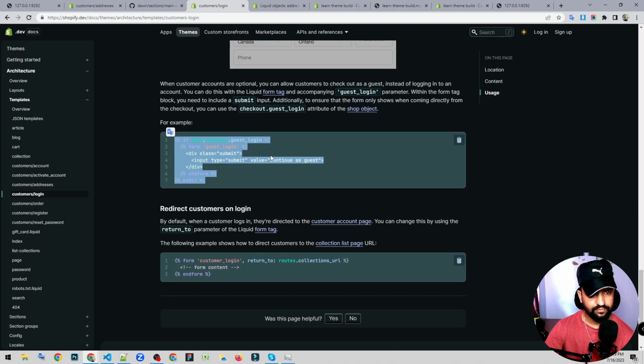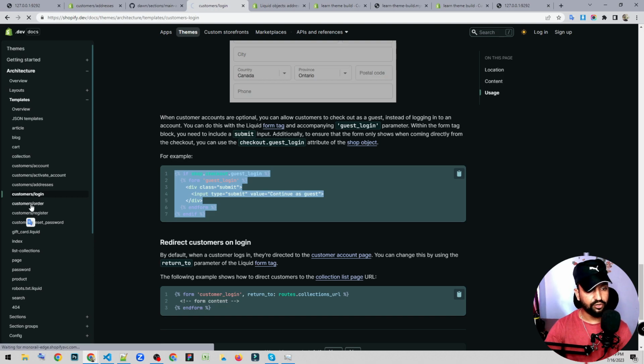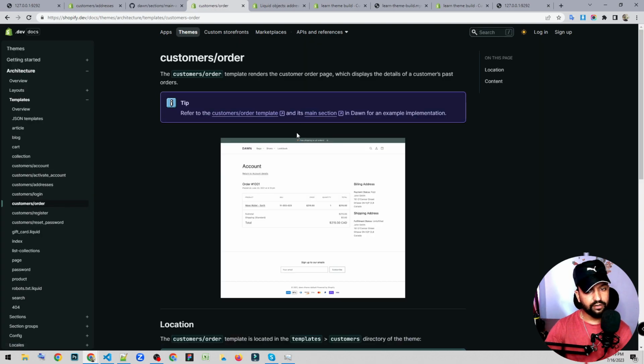So yeah, this is not much of a use, but that's an option, I would say. You can use that as an option. So that completes the customers.login section. Then comes customers.order.